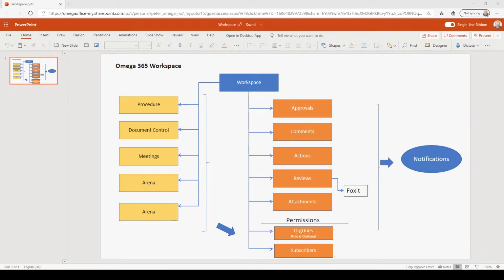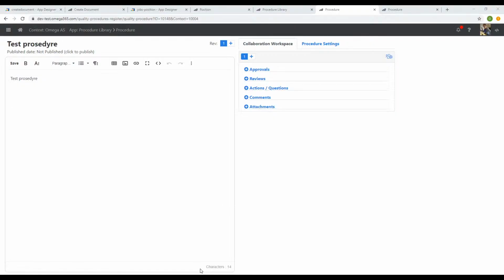Okay. So I'm going to show some live demo of it. Yeah. Just switch over to the other screen. Now you should be live with a procedure.